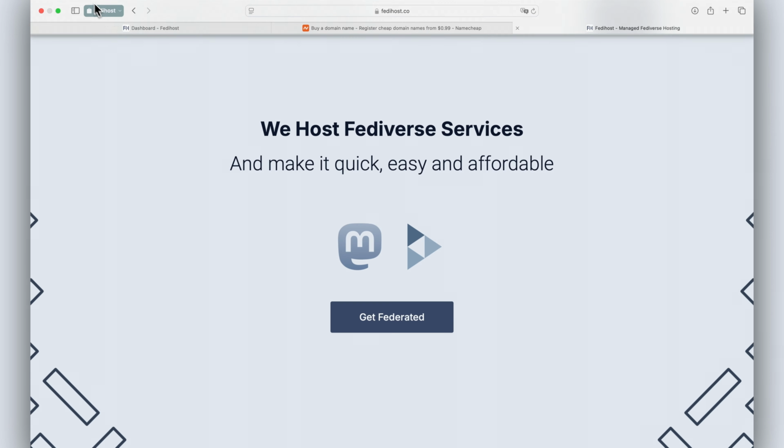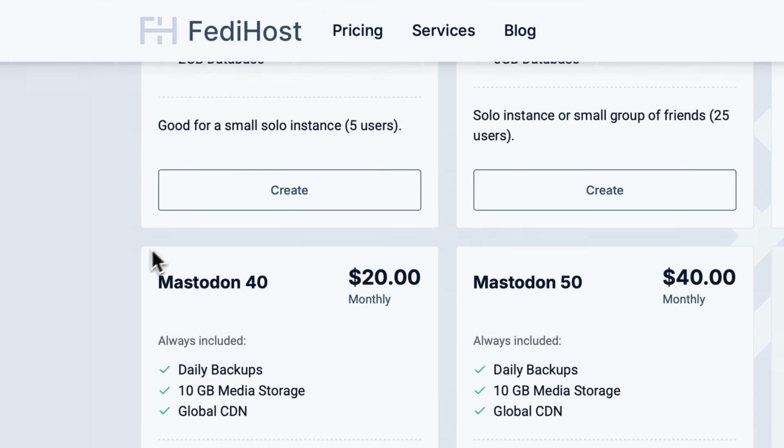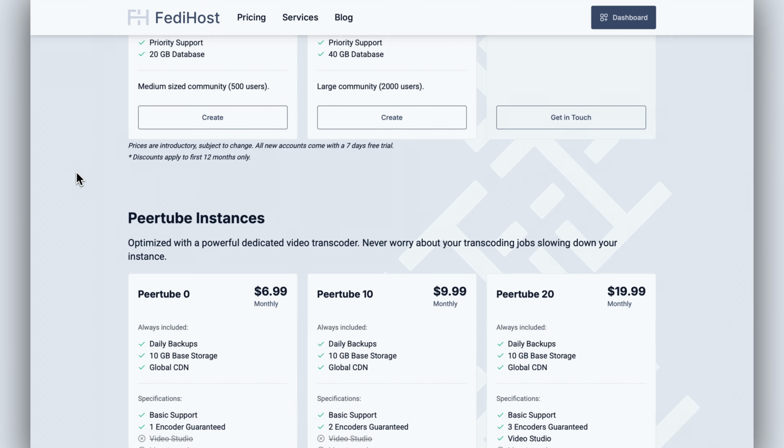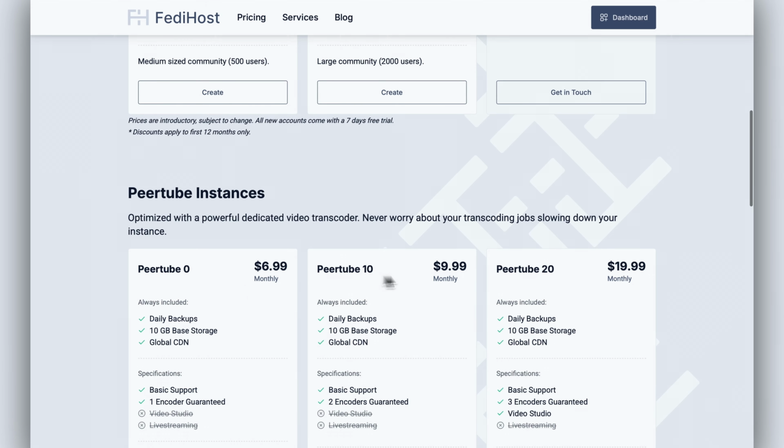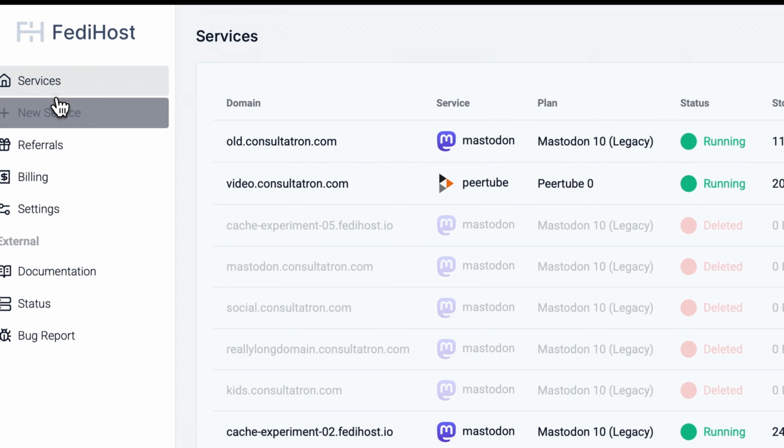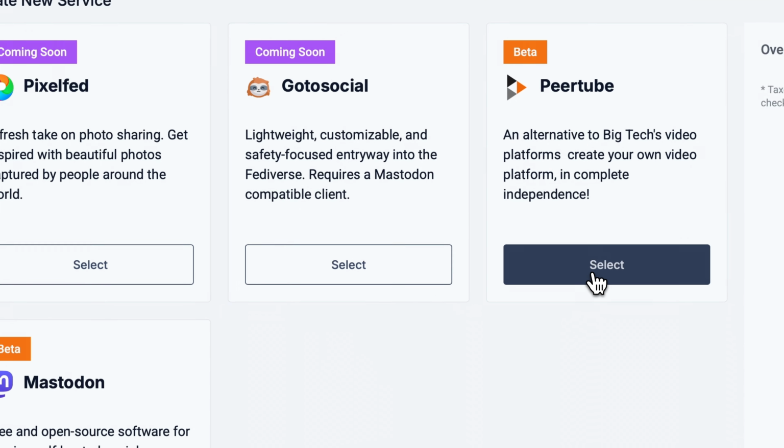So there's two ways you can get started. If you go to the FediHost website, you click on pricing, and you scroll down, you'll find the PeerTube instances, PeerTube 0, 10, 20, etc. Or if you already have a FediHost account, you can just go to New Services and select PeerTube. So this will give you the options for PeerTube.